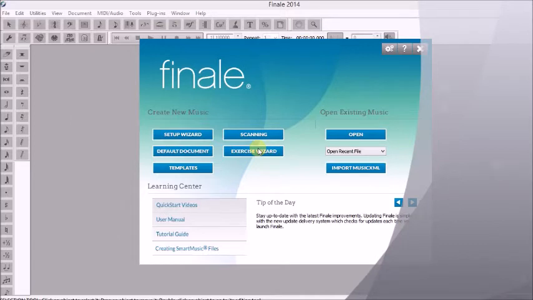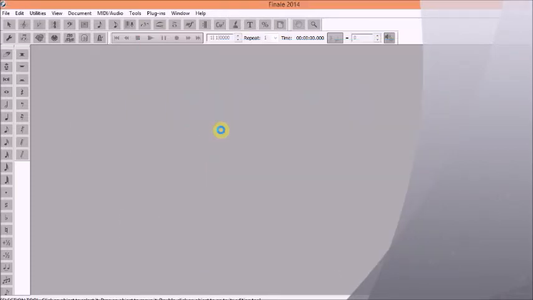Today we are going to look at creating a score with a setup wizard. When you open Finale, this is what you get: the 2014, the 2012, 2003. We have the setup wizard, the default document, the scanning exercise wizard, and template. We are going to look at how to create new music with the setup wizard. So we click on the setup wizard.